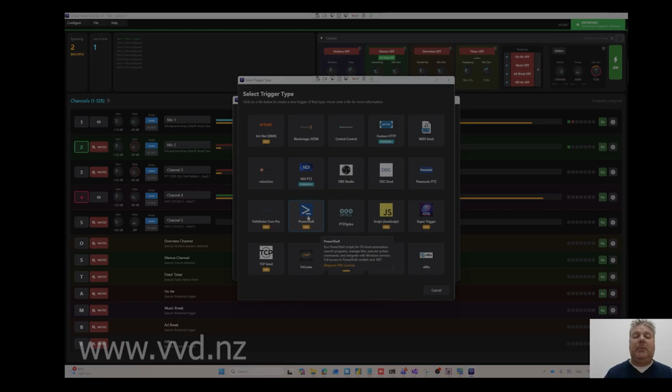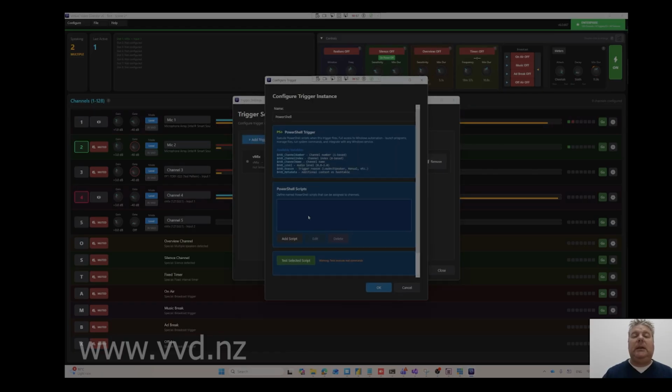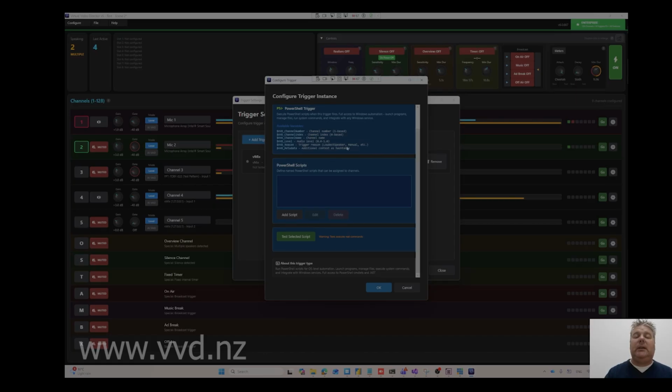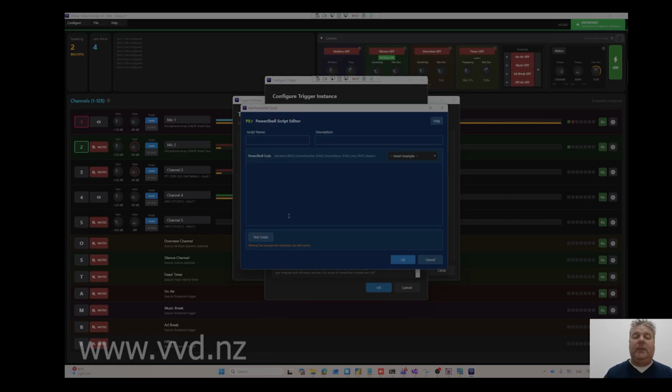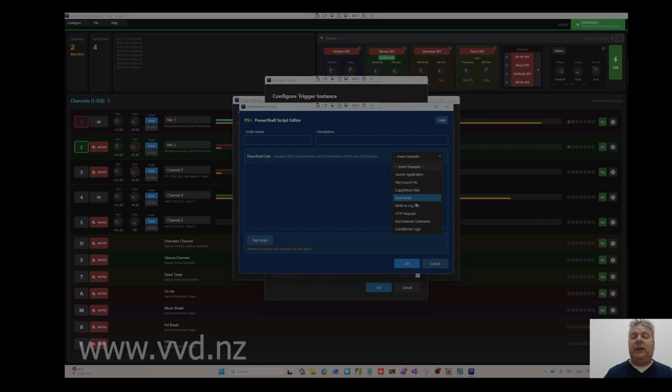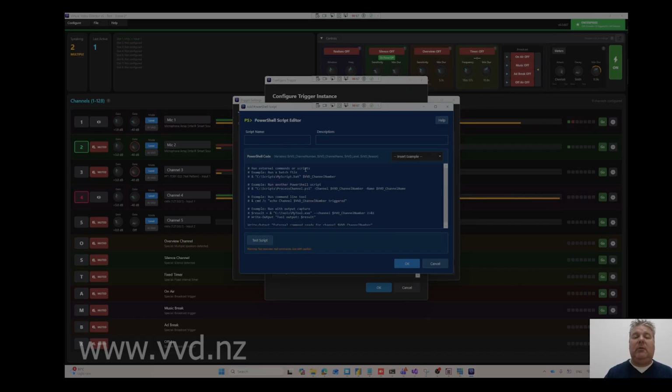PowerShell, this is a big one, a new capability. You can integrate your own PowerShell scripts directly into VBD. Not only that, you can pass in, so say we've got some examples here. So you can launch an application, play a sound, or do an HTTP request, run an external command. We've added some examples there to get you going, send an email, whatever you need to do.